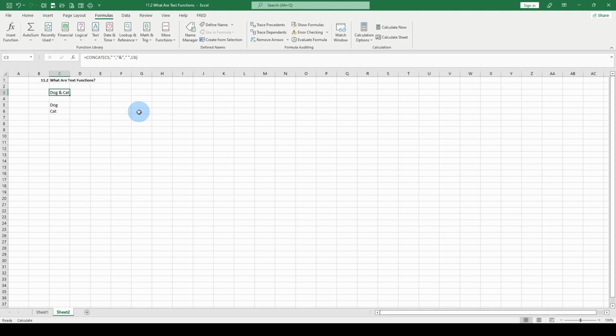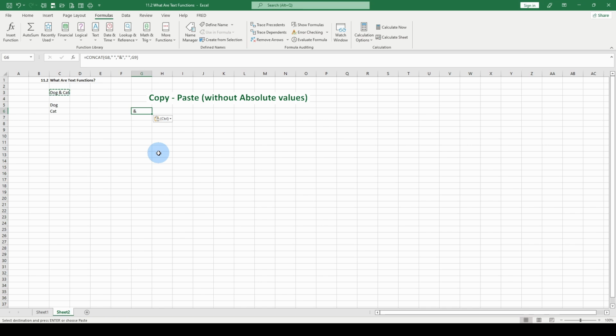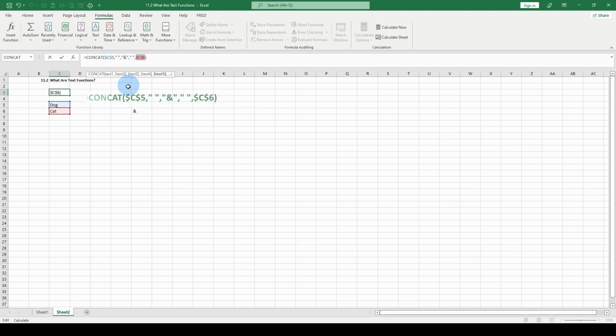What does that mean? That means if you copy this over, copy, paste it somewhere else, well, what happens? We're dealing with, remember, relative references and absolute references. Here, we're in relative reference. Nothing's fixed, in other words. If we change this and go C5 and hit F4, C6, F4, then dog and cat is fixed. We can go copy and paste. That concatenation will move wherever you want.